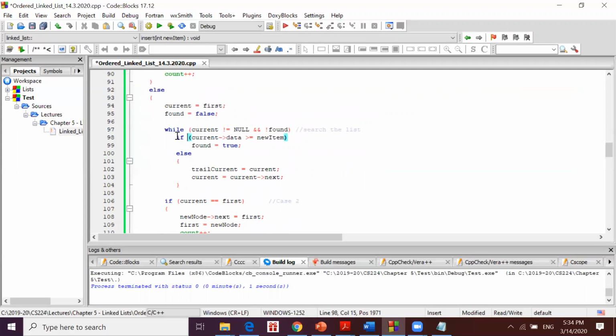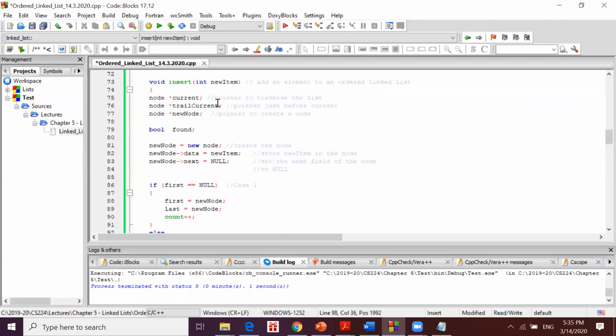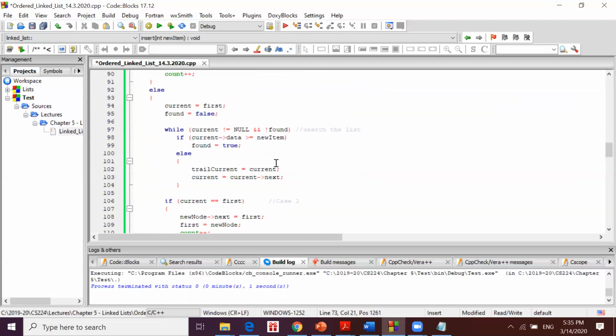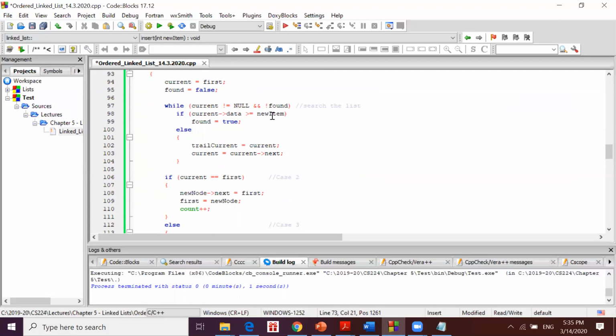So in the loop, we'll say while the current is different from null, and I didn't find it yet, I will find the element. If the current's data is greater than the new item, then I am sure that I found an element that is either equal to that element or bigger than that element, okay? Because remember, I want to insert the new item at some position. So I don't want to get just the item itself, but I need to get the position, okay? So I will say found is equal to true.